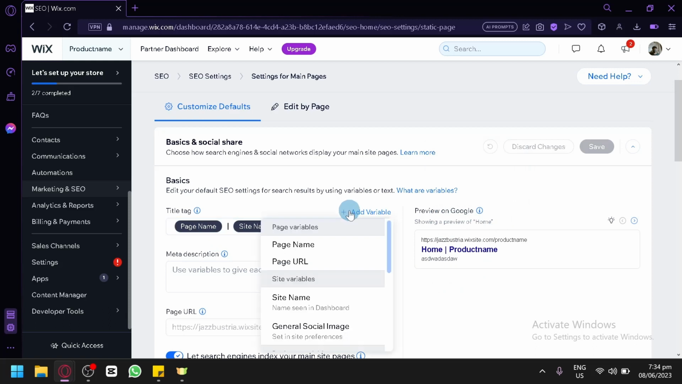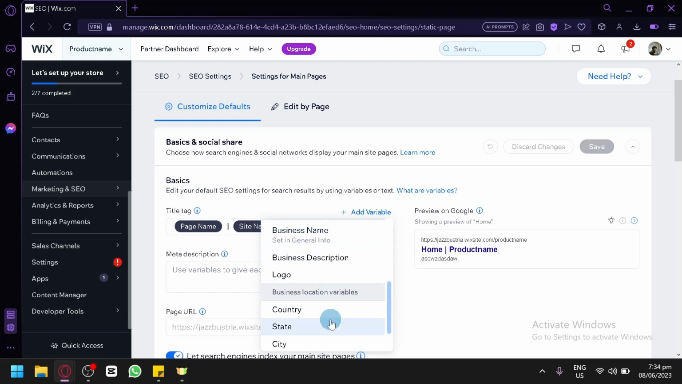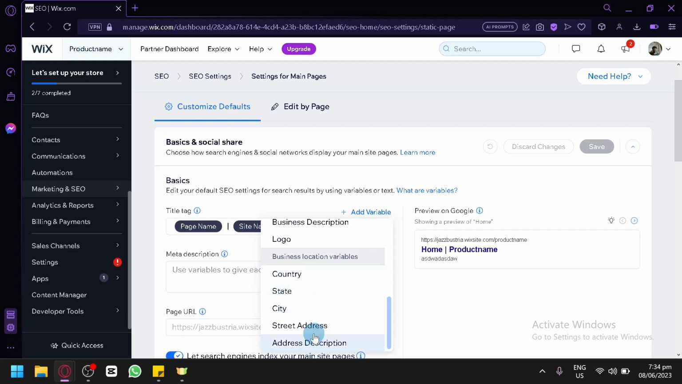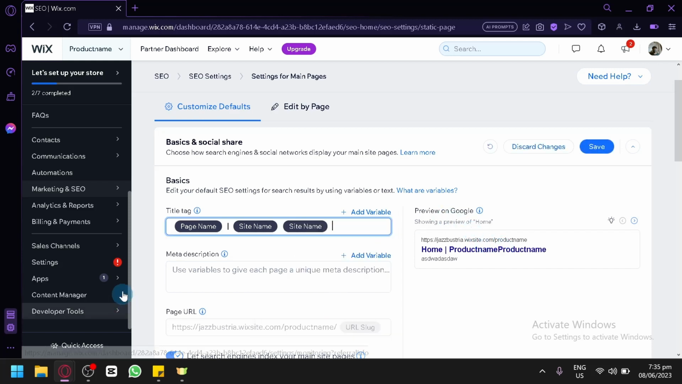The different variables are page URL, site name, general social image, business name, business description, logo, country, state, city, street address, and address description. If ever you have information over here that you think is very important or could be relevant to how people would look up your website, depending on what type of website you're creating, you could add the variables in this section. For example, we have site name. You could click this and it will add our site name over here as you can see.